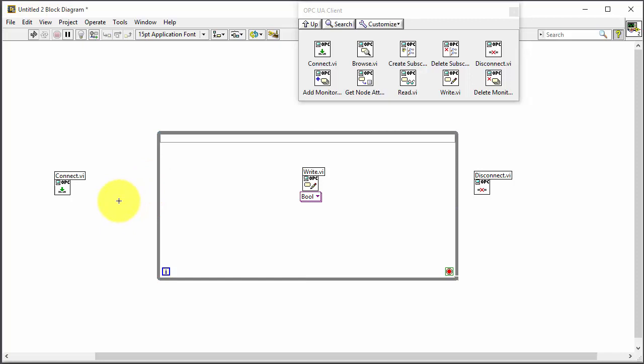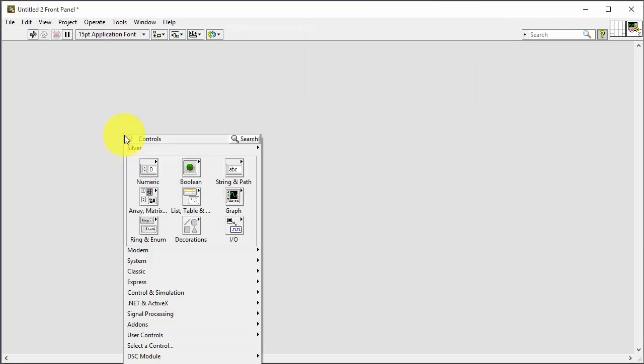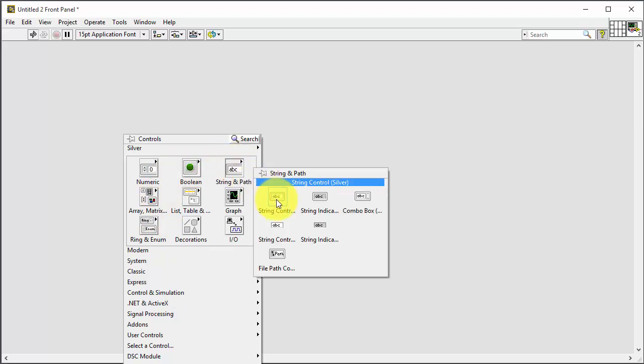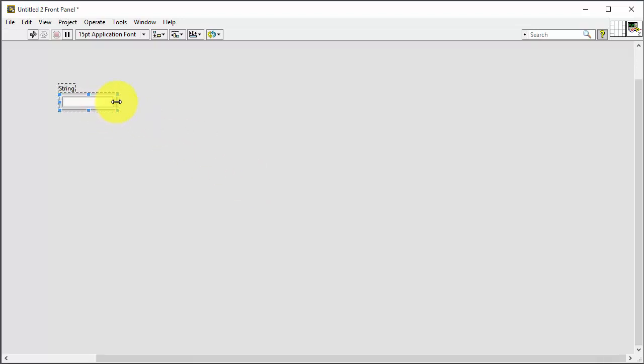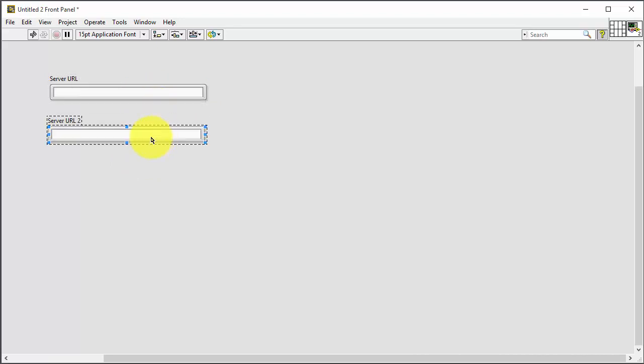So let's start to create the functionality on the front panel. We need the server URL. Then you can just use an ordinary string control like this. Make it a little bigger. Change the name: server URL. And we need also this item path. So just copy this one. I call it item path.